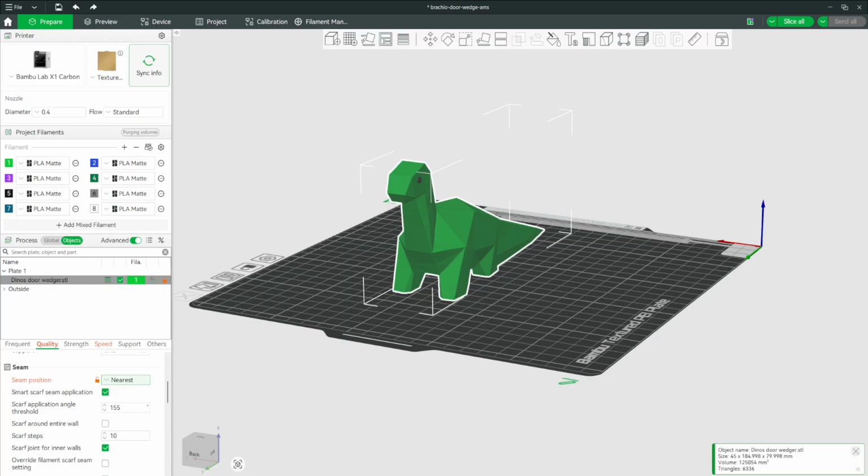And what else we can do is scroll all the way down also to enable ironing. So where is it, we just need to find that. We have the ironing type, and change the ironing type dropdown to All top surfaces. So we can change here to all solid topmost surfaces, like that.